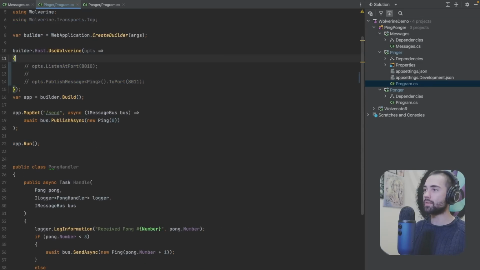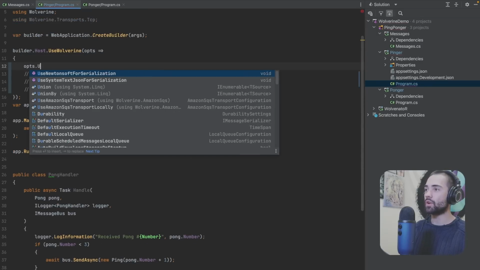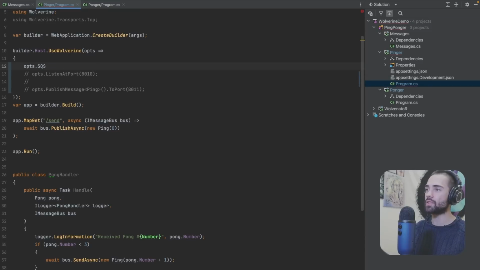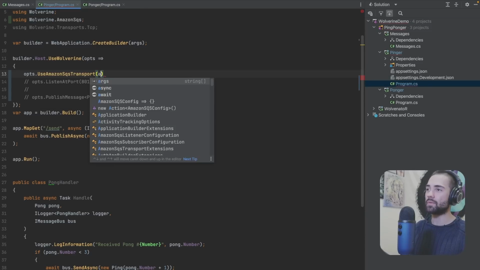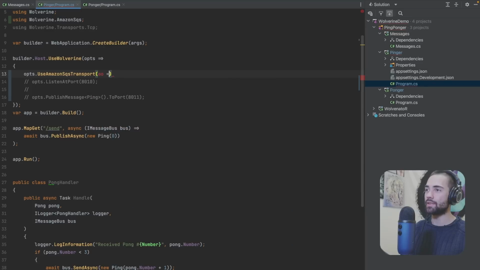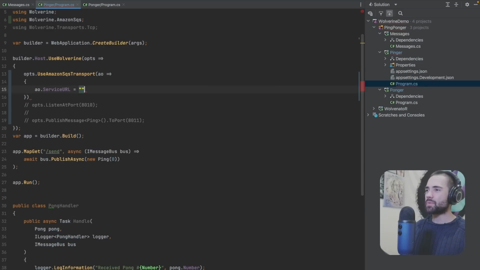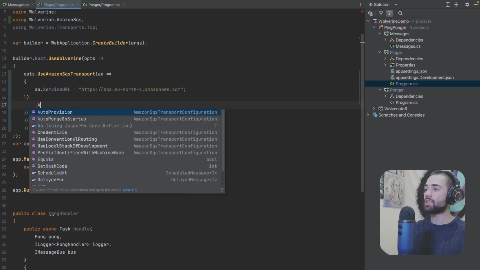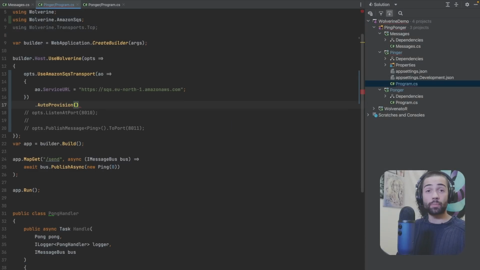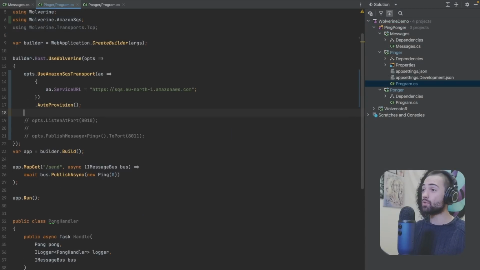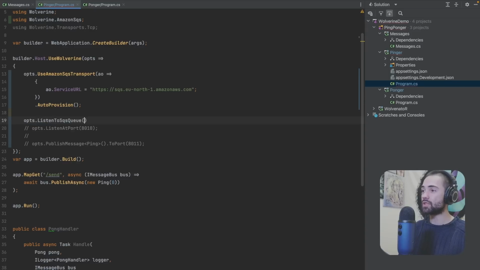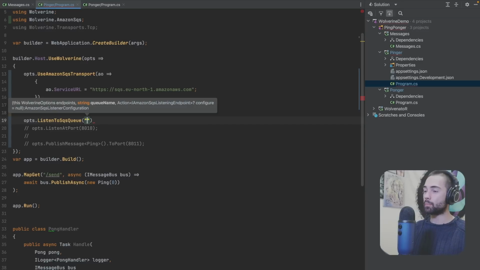We're going to get rid of these two. We're going to go to the options, and we're going to look for SQS. So use Amazon SQS transport. We're going to have Amazon options, so AO. The main thing that I had to specify is service URL, so let's go ahead and grab that. Should look something like this. We can also have auto provision, which is going to create queues automatically. And then on the options, we will have listen to SQS queue. We're going to be processing pongs.